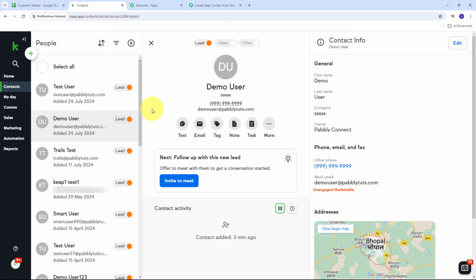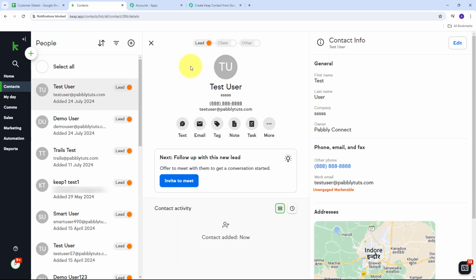And here in contacts, we can see I have created this new contact that is named as test user. So I'm going to open this. And here we can see the name of my contact is test user. This is the phone number, and the email is testuser@pabblytudes.com. So here we can see that automatically by using all my customer details that I've added in my Google Sheet table, I have created a new contact in Keap. So here my automation and this integration between Google Sheets table and Keap is working successfully.